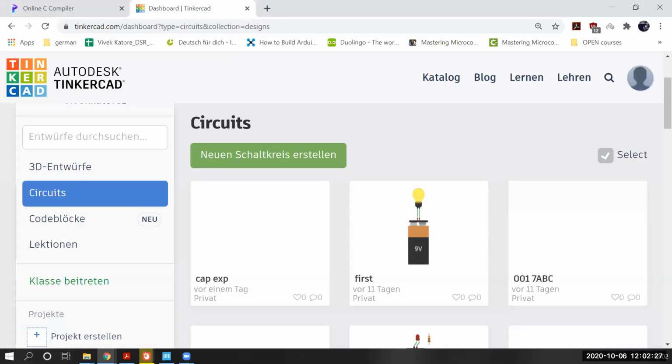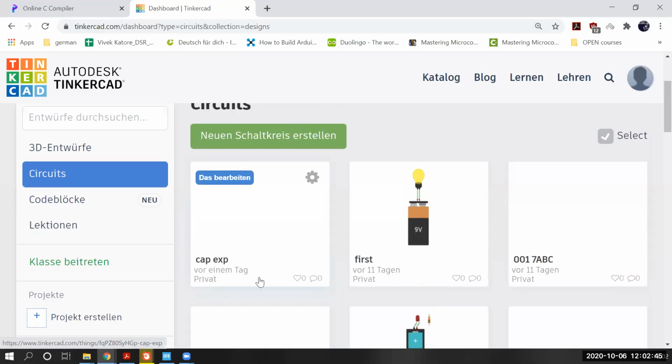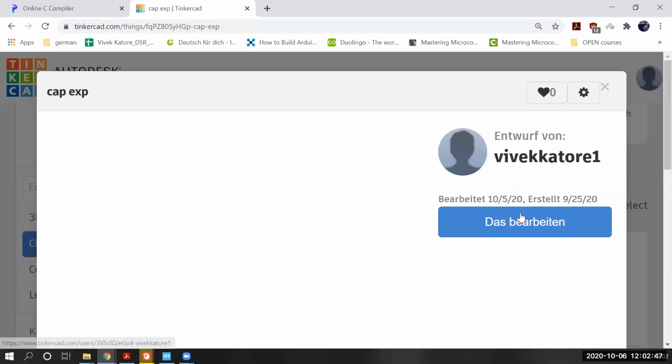Yeah, we have seen the capacitor, resistor, and their practical uses. We have seen a couple of circuits with them, right? So let's move on to today's topic. Open up your Tinkercad and your existing project, whichever we have.